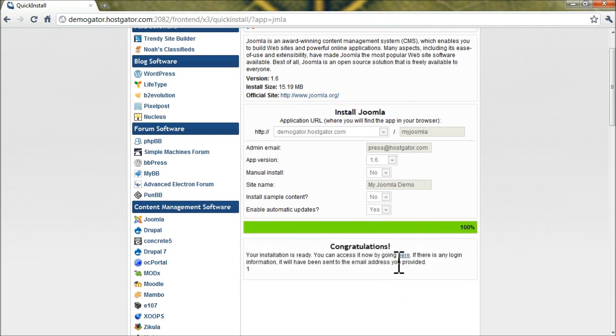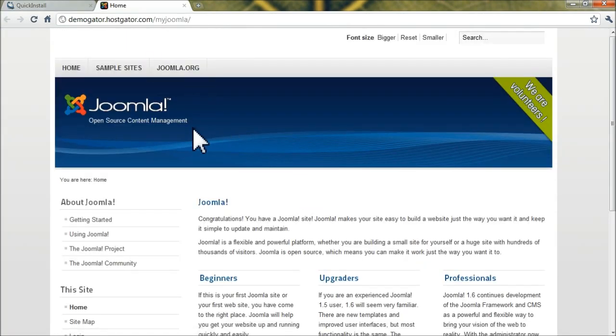All right, now that's complete. We see that it's been installed. We can click here, and this will bring us right to our new Joomla website. And you can see in the URL, it's installed to /myjoomla. Now would be a good time to check your email. QuickInstall would have sent you your password to the email address you put in.